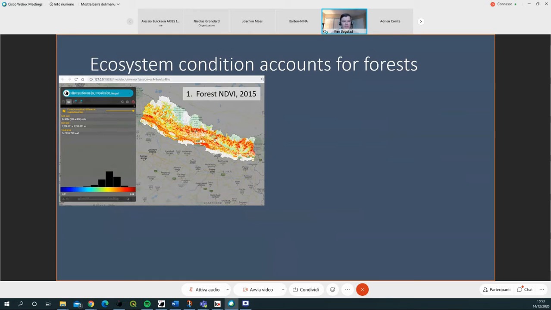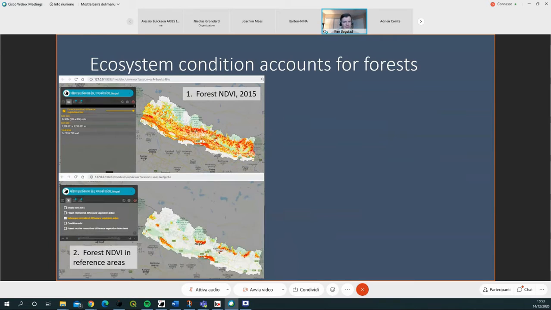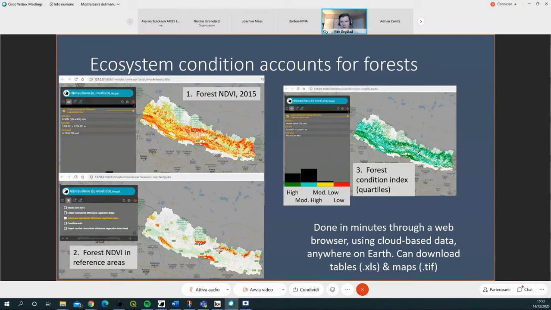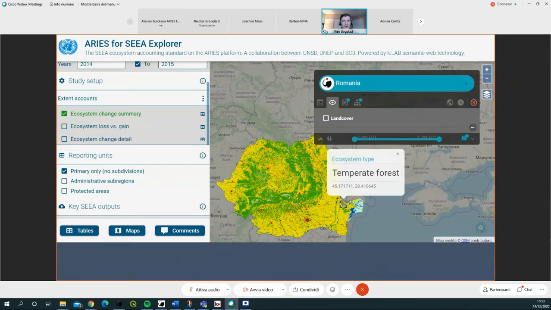This is one quick example, some accounts we compiled for Nepal, looking at NDVI just within forests, cutting that out just for the reference forest, the forest within protected areas that had not changed since 1992, and aggregating all of that into a condition index where we had quartiles. And again, that's done in minutes on a web browser using cloud-based data and can be compiled anywhere on Earth. You can download the tables and the maps quite easily for further analysis.